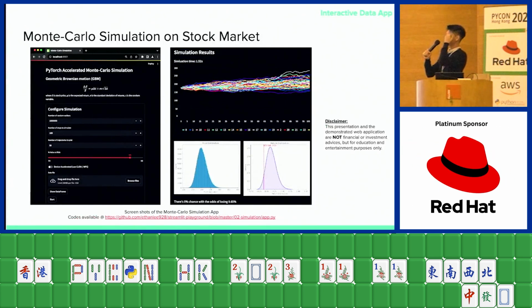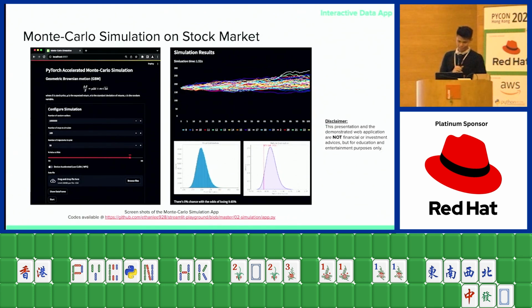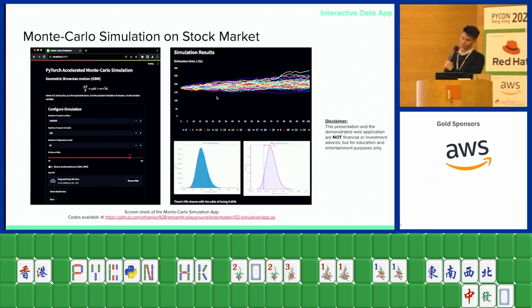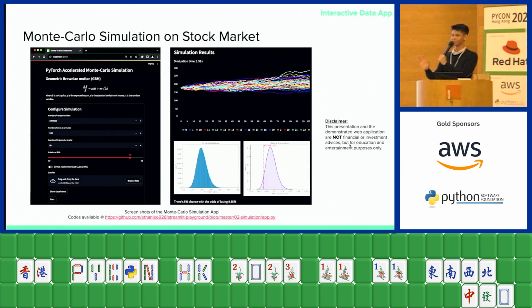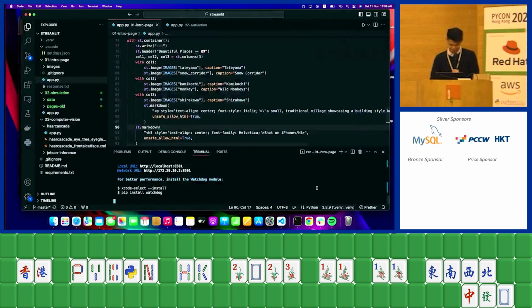Moving on, the second demo will be about an interactive data app. I do a very simple Monte-Carlo simulation on the stock market. The page looks like this. It has a form that allows you to configure your simulation, and after you run the simulation, you will have results, a line chart, and some distribution plots. An important disclaimer: this is not financial advice. Monte-Carlo simulation here is a very toy model. Toy model means it won't work in real life. It's just a demo. Maybe I'll quickly show it to you guys.